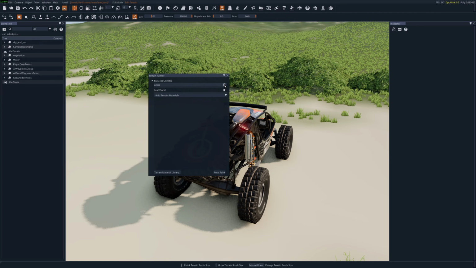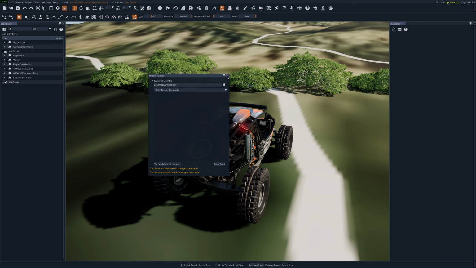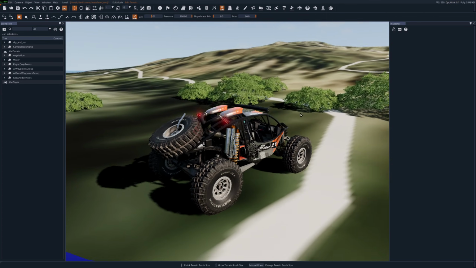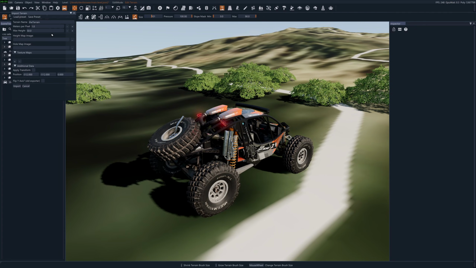Now I'll go ahead and just delete these two materials for fun. Oh, I can't do that. I have to select one. Please don't break the game. Okay, there we go. And ignore all the stuff for now. We'll go ahead and import the terrain.